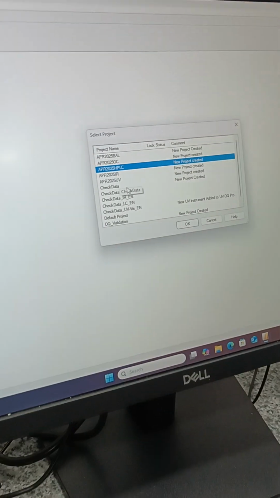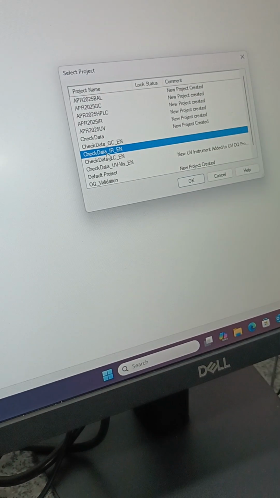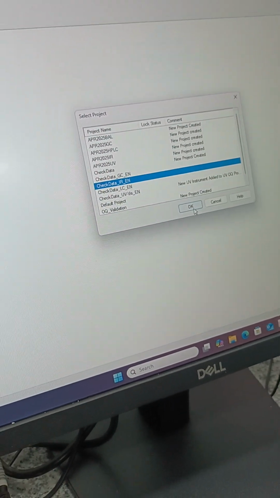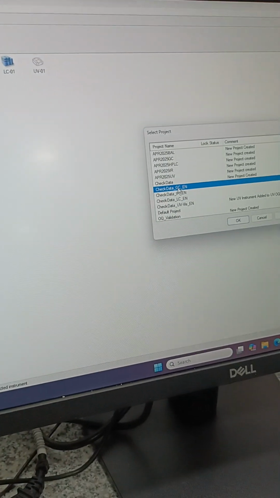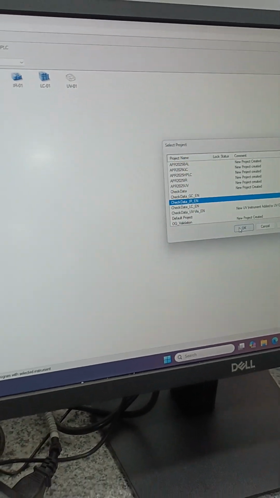First you have to select the project. So now the project I'm doing, the IR project is there. But is that your main project? I will do it in the qualification project demo only, okay.